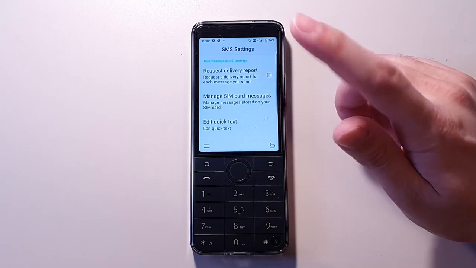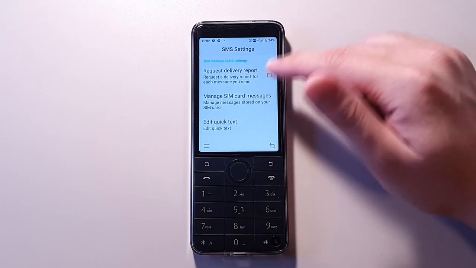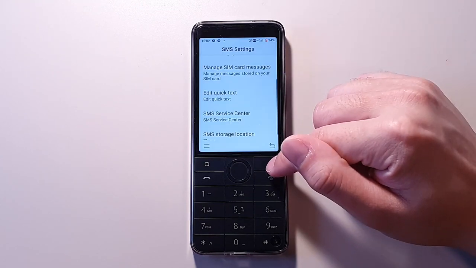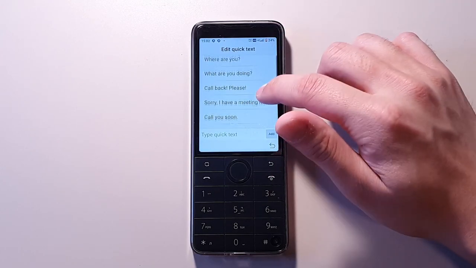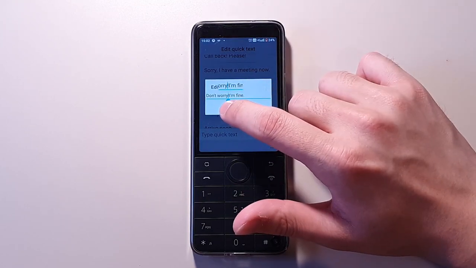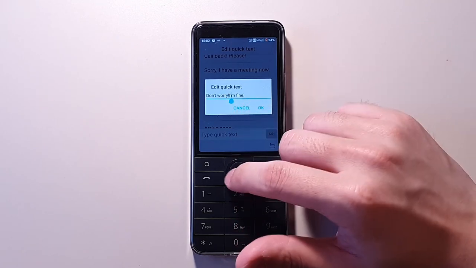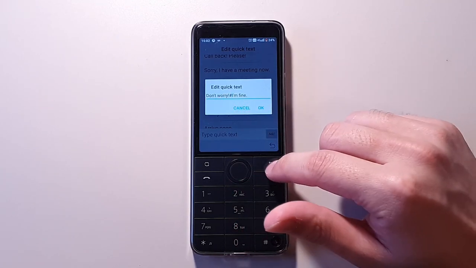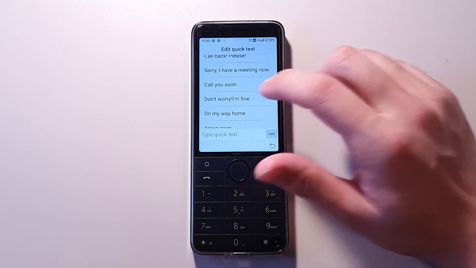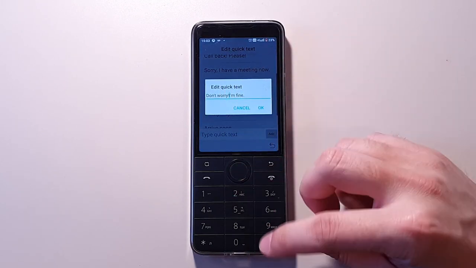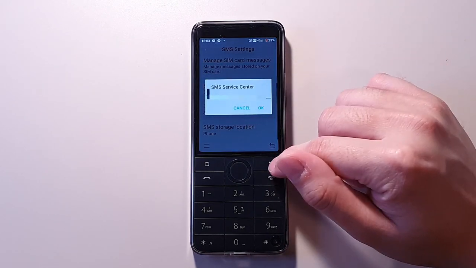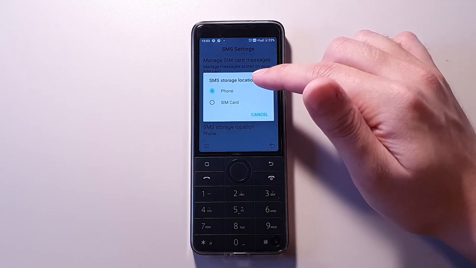Here are the text or SMS message settings. So you can request a delivery report, and you can manage SIM cards, and you can edit quick text. So let's edit this one now. I want some space. Ah, this keyboard is dead again. Let's try again. Yeah, this. Okay. All good. And there's the SMS service center number, and message storage location, phone or SIM card.